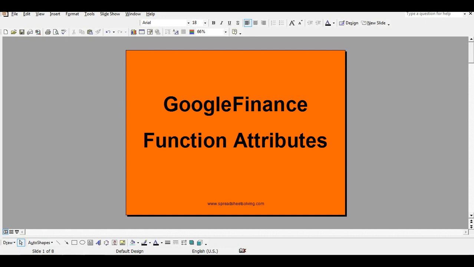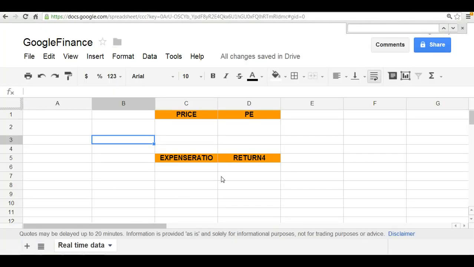I'm going to open up Google Spreadsheets, and I'm going to show you these are two sample types of data we want to pull in using the Google Finance function. And for a sample stock, let's use Google. Okay, so the way Google Finance works for real-time data is very simple.